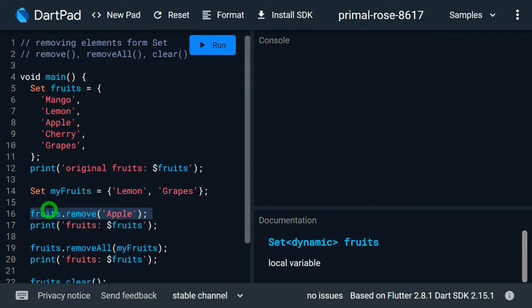Line number 16, that is fruits.remove in bracket apple, will remove the value apple from the set of fruits. Make sure that this remove method has a return type in the form of boolean. That is, if this element is actually removed from the set, then it returns true. If it's not possible to remove the value, that is, the value you are specifying is not actually present in the set, then the value won't be removed. So in that case, this remove method returns false.